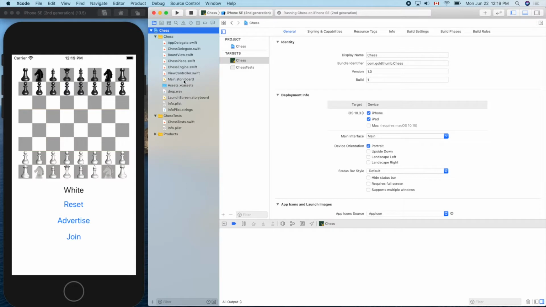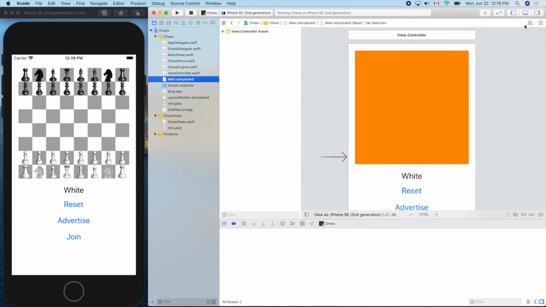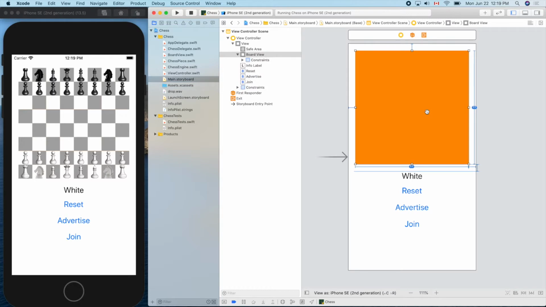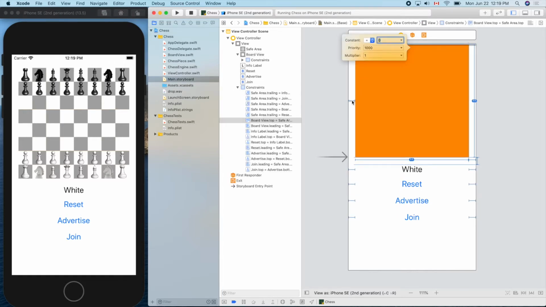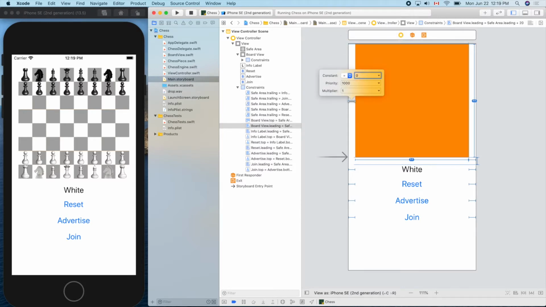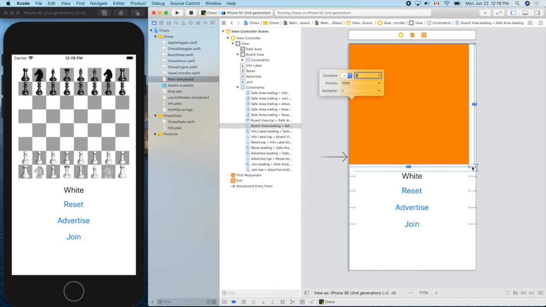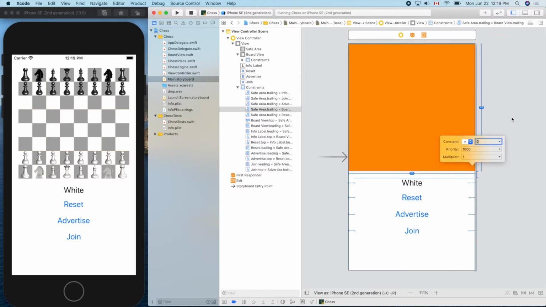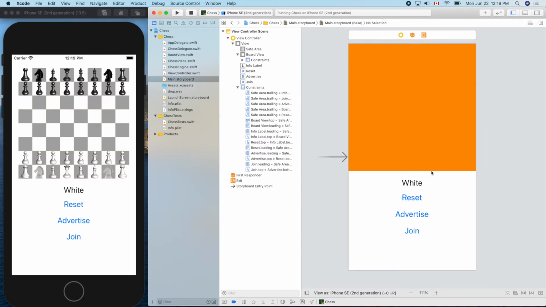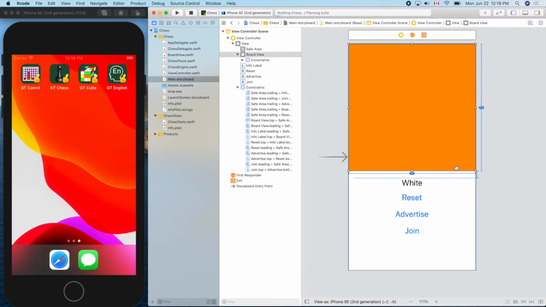So let's go to here. We can make this, from 20 to 0. Double click, set to 0 and enter. Double click, 0, enter. And this last one is here, 0, enter. Yeah, cool. And we didn't break any auto layout constraint. So yeah, let's run it.